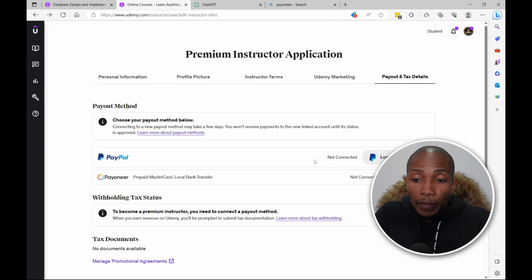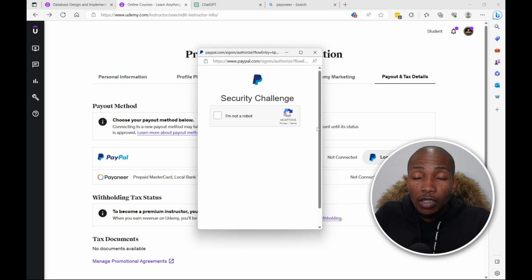If you're going with PayPal, it's similar. You'll select login with PayPal and then it will take you to the PayPal website and ask you to log in and automatically link your account. So that's how you add a payment method to PayPal.